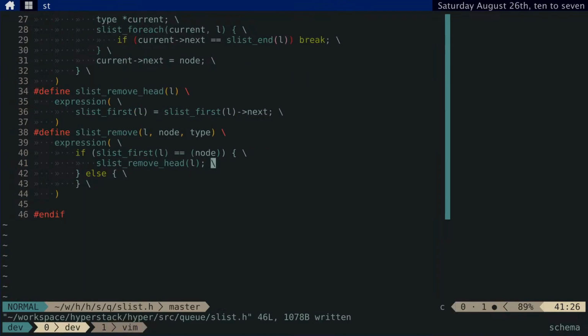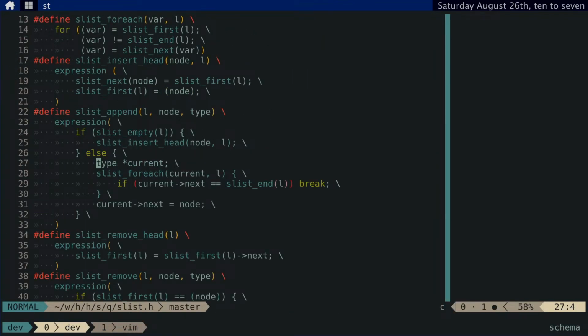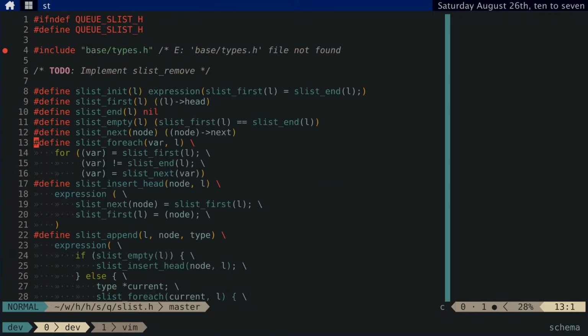And then otherwise we need to iterate. Can we just use for each? For each.